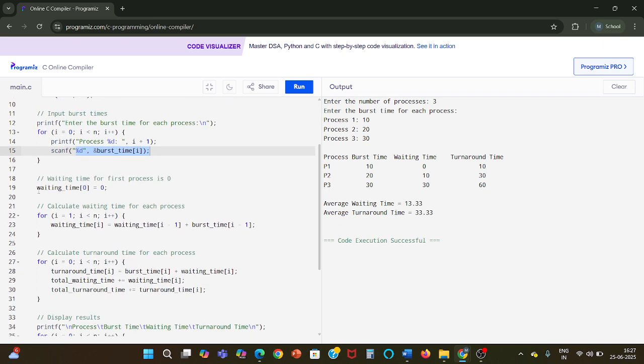We are assigning the waiting time for the 0th process as 0, because the first process is going to come first and it is not going to wait for any process. It will be executed first. So the waiting time for the 0th process, which means P1, is assigned as 0.